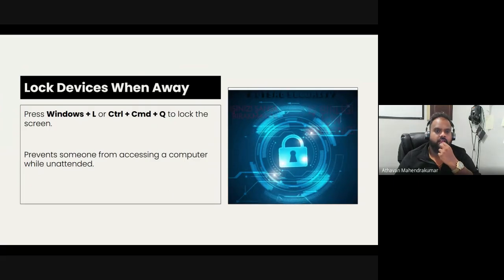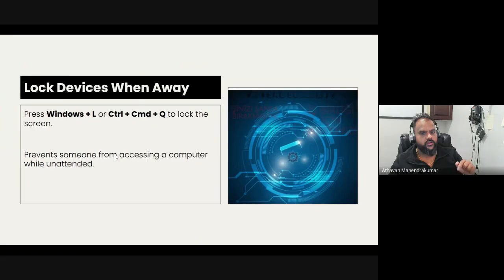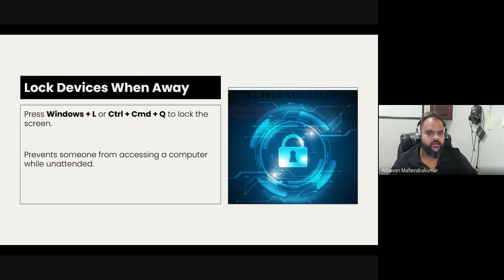Lock the device when walking away. Press Windows and L. I don't want to try right now to lock my screen, but if you hold your Windows key and L, it'll actually lock your computer. Or Control Command Q to lock the screen. This prevents someone from accessing a computer while unattended.